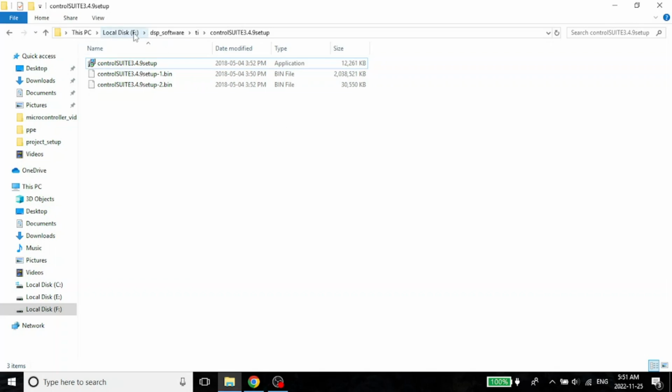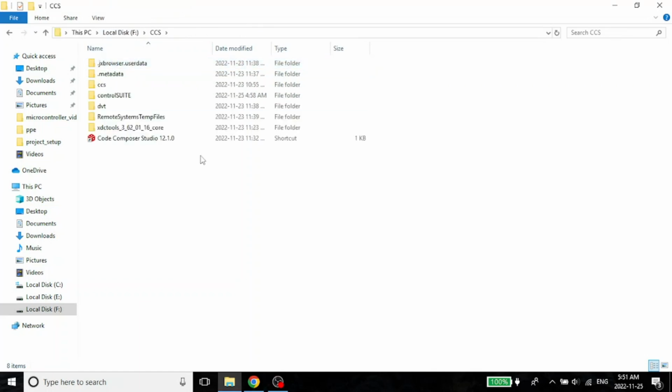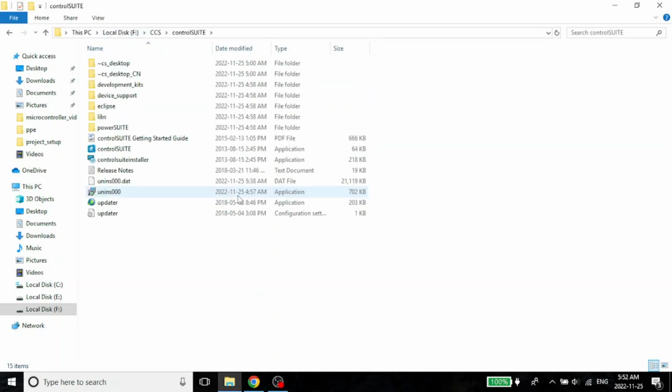Now, let me go and show you where the files are. I had installed controlSUITE inside the CCS directory in my F drive. And the reason for that, as I already said, is because my C drive is not very large and therefore I will very soon run out of space if I install both Code Composer Studio and controlSUITE in my C drive. So as you can see, there is a controlSUITE directory in F drive. So I'll click on it. And these are all the files which are installed.